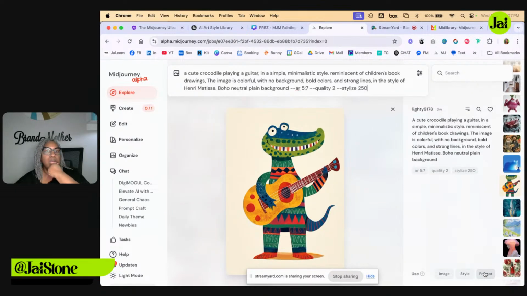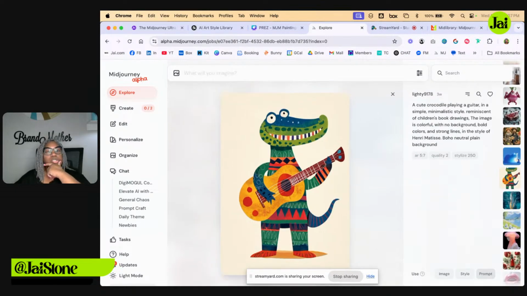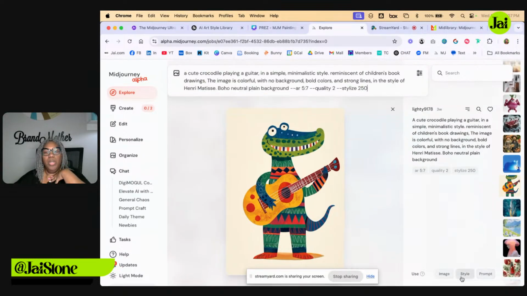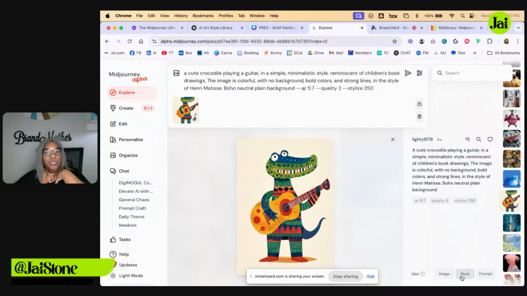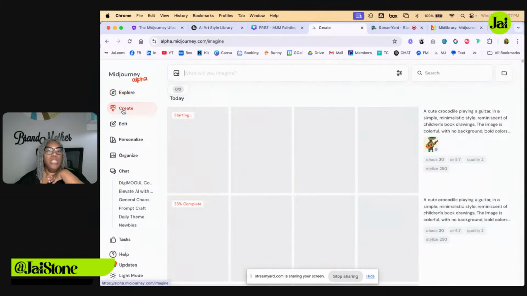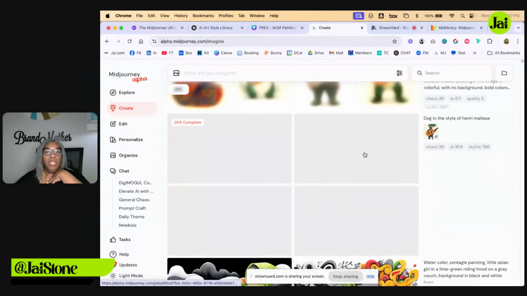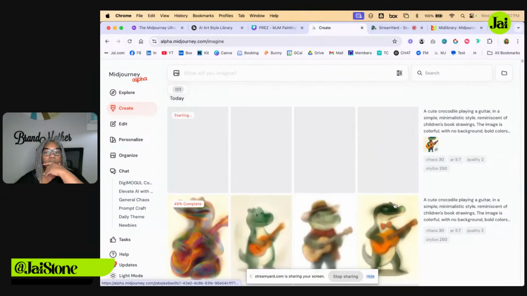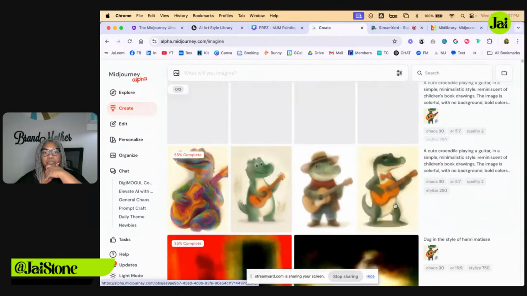I could use the prompt to get the image. So I just copied this prompt by selecting that, and then you can do the prompt and the style. And then I'll do that. And so we'll go over and see how closely they came to what we were looking for.